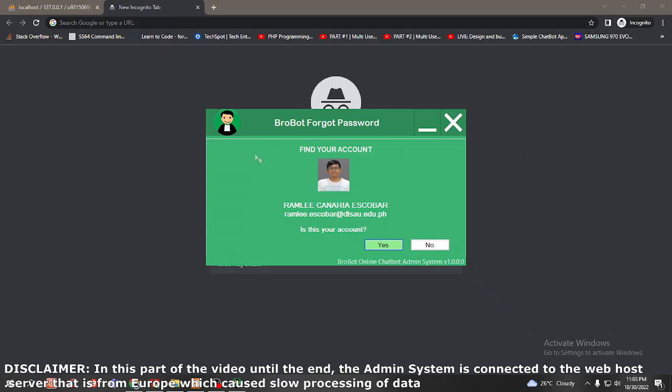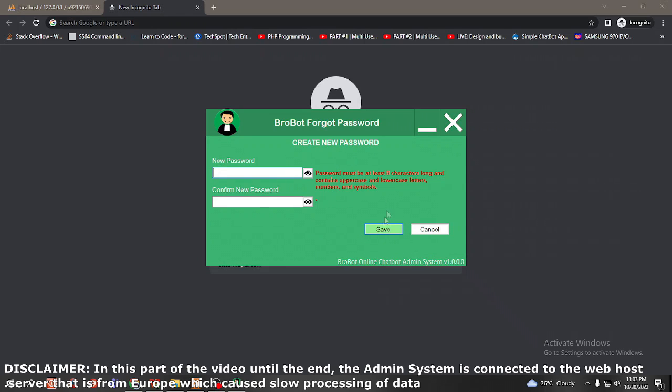There it is. There's my account. Is this your account? I'll click it. Yes. And if you're going to save it already, the error should be shown as the bold button, that this entry field is required for both new password and confirm new password.